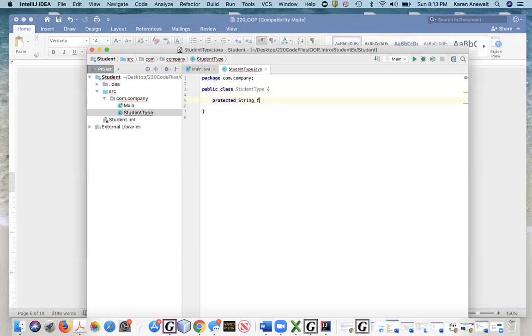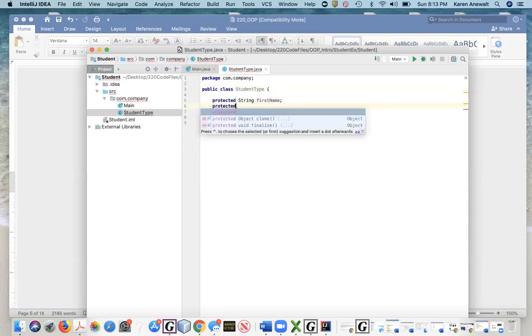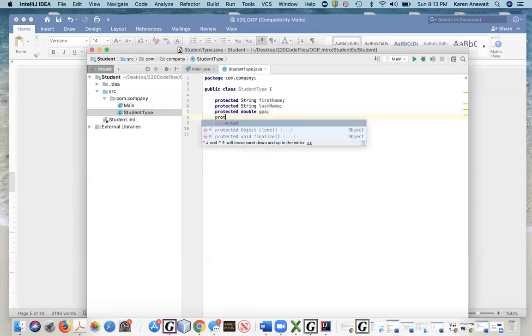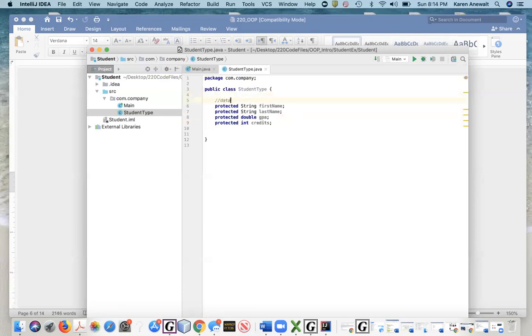There's a student's first name, so I'm going to include that. There's a string that represents their last name. And then we need to store information about their GPA, so I'm going to make that a double. And finally, we want to know how many credits they have earned. I'm going to use an integer for that. Those are my data fields.